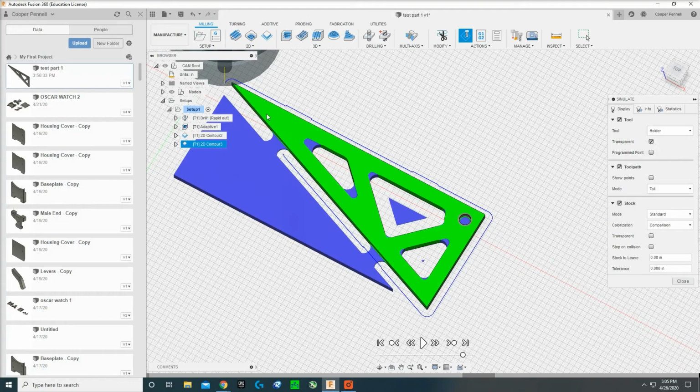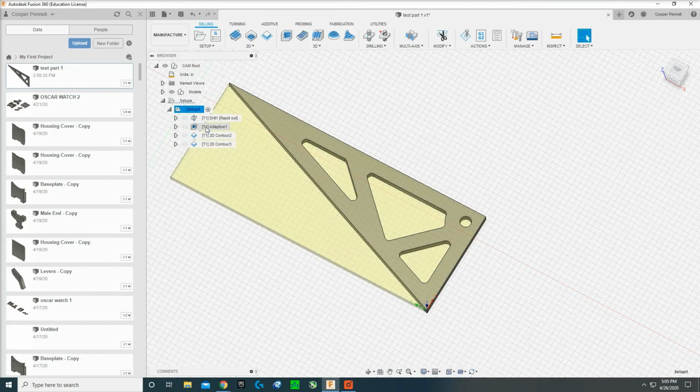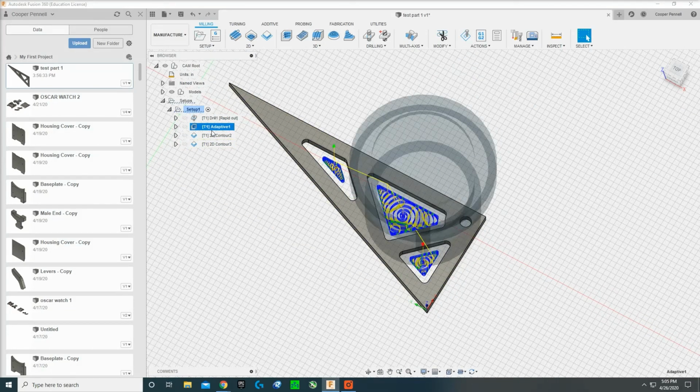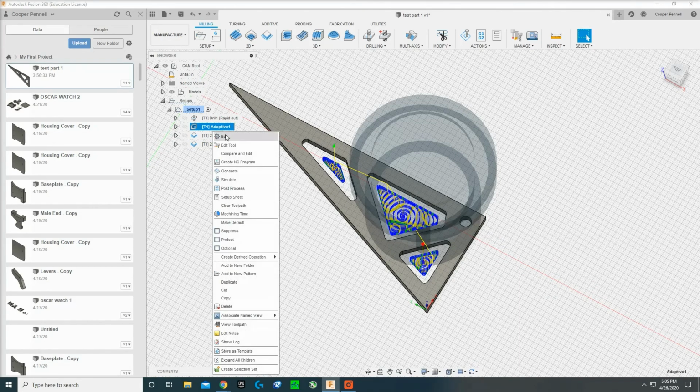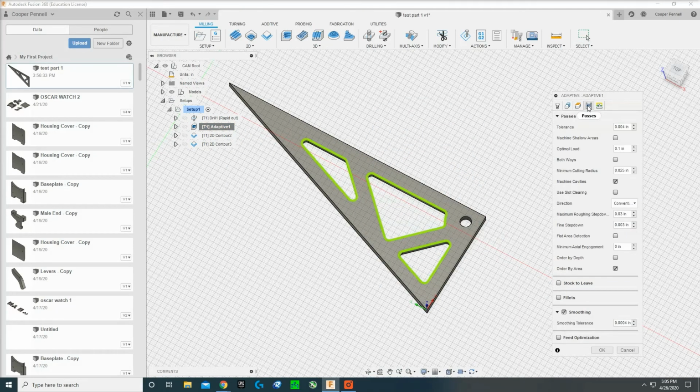You also see the tabs here. If we have stock all the way around, we're going to have tabs over here and here as well. If not, we're only going to have tabs in these two places. But I want to go back and see if we can get rid of as much of the material that's left over here as we can. So that would be the adaptive clearing, I believe. Let me see.